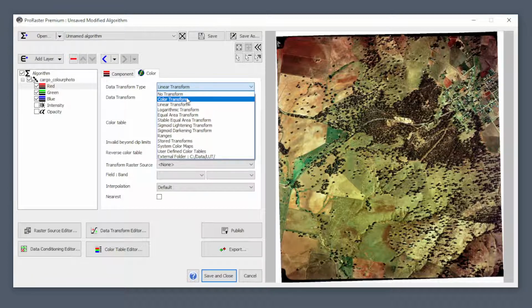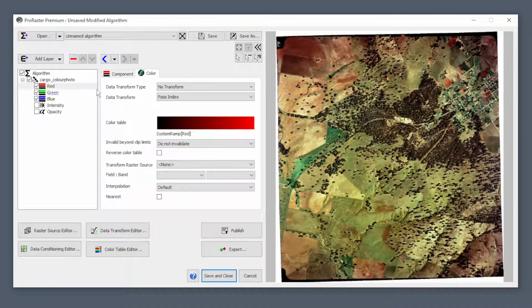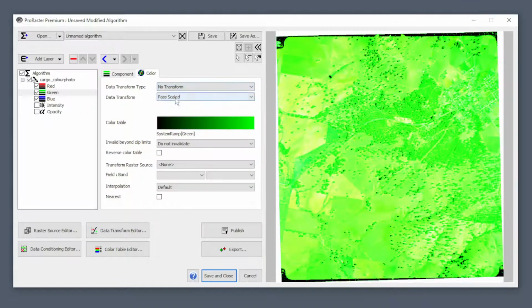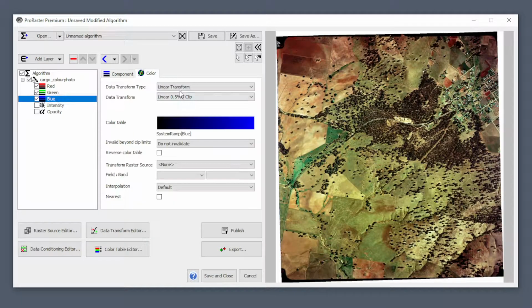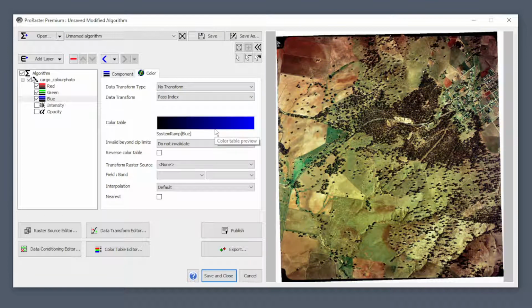So you might use, for example, no transform and probably pass index. In this case, we've got red, green and blue data that's just integers, so we can go pass index on all three of those. So we're passing the color index straight through, that's mapped through the color table. So effectively what we've got there is no color stretch of any kind, that's just unenhanced.